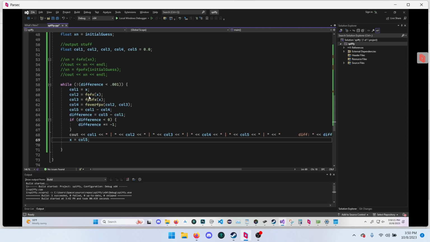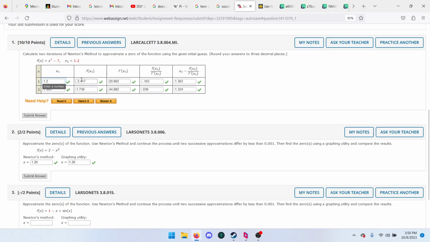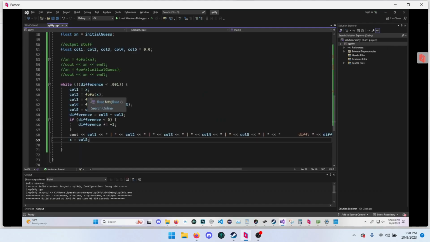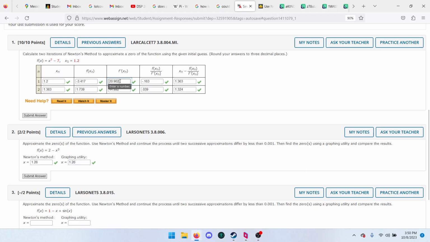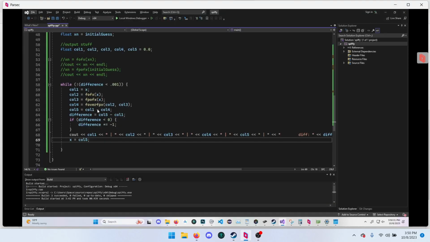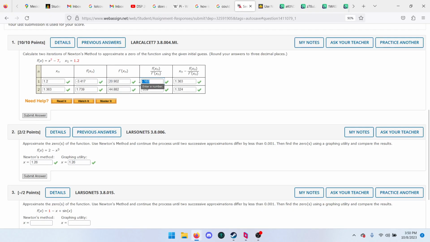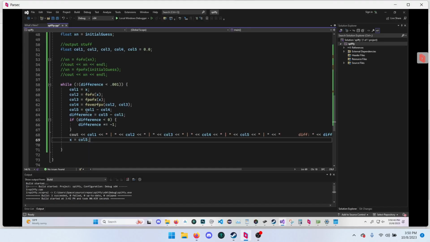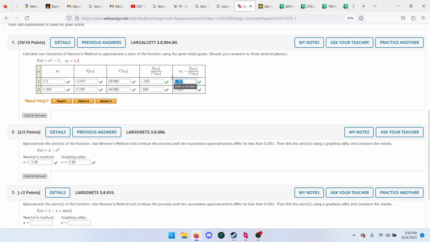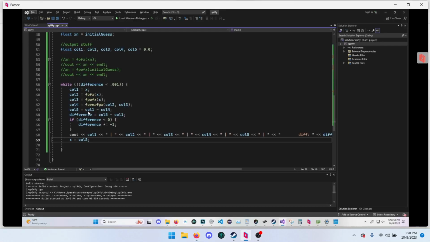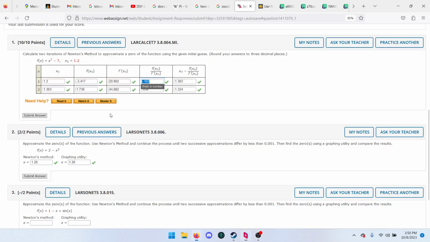We're going to set column 2 to f of x, which gets us that result. Column 3 we'll set to f prime of x, which gets us that result. Column 4 equals f over f prime of x, which gets us that result. Column 5 is equal to column 1 minus column 4.